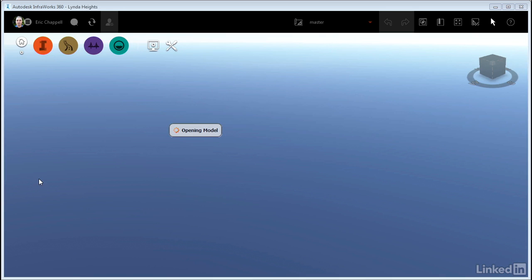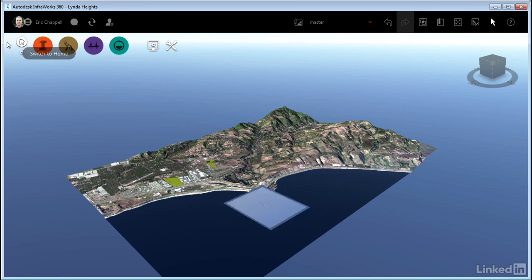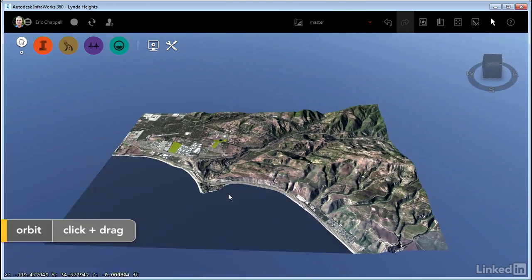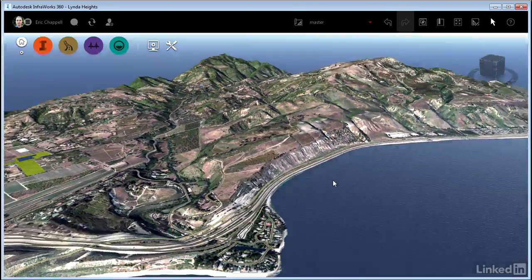And then once the model is downloaded, when InfraWorks 360 opens it, it goes through a stage of generating the model, taking that raw data and turning it into something that you can see. So now we can see the processing of the model is over, and now we can begin zooming in and taking a look at what Model Builder and InfraWorks 360 has done for us.